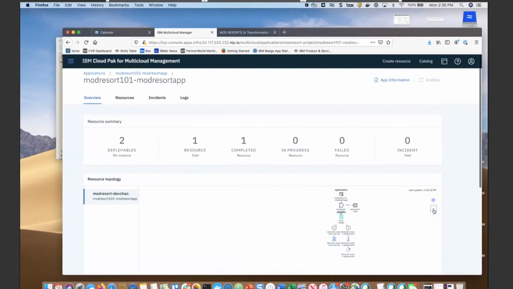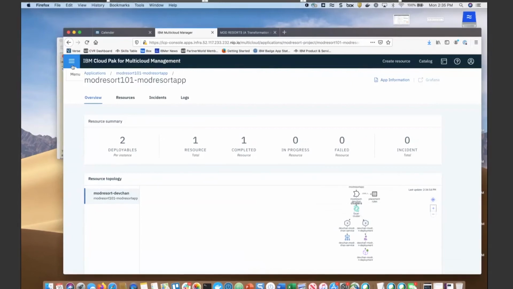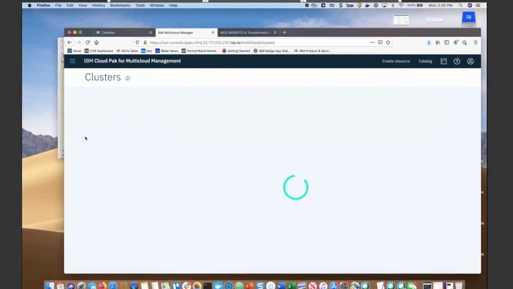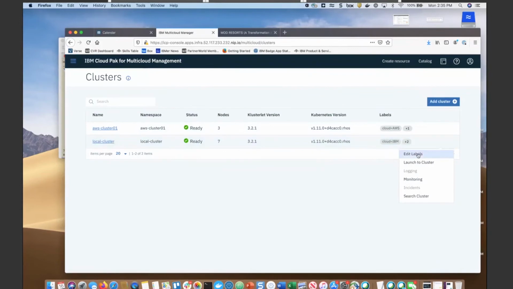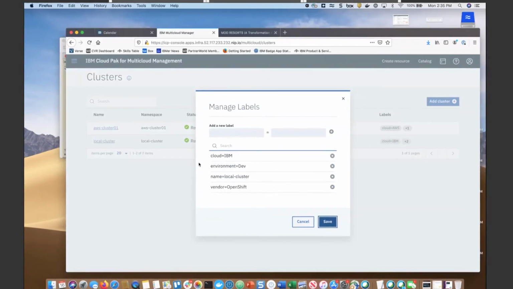So now let's take a look at how we use specific labels to push the application from our placement rules to the local cluster. So we'll go ahead and go back to the cluster interface and take a look at the labels. So in this case, we're going to go ahead and look at the local cluster labels. The one label that we're going to focus on here is the environment equals dev, because this label knows to push the application to the cluster.